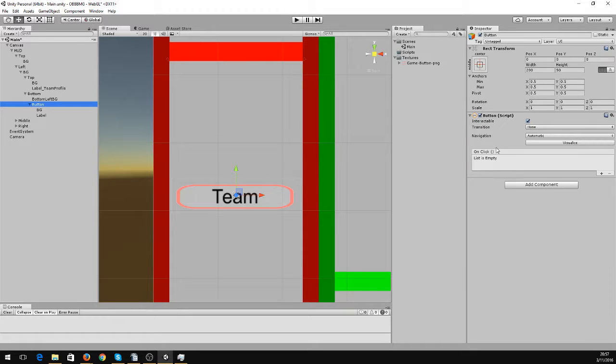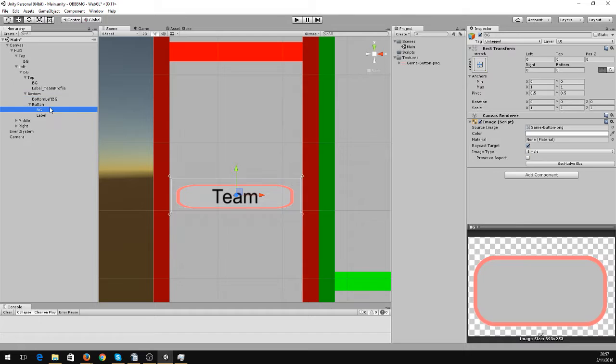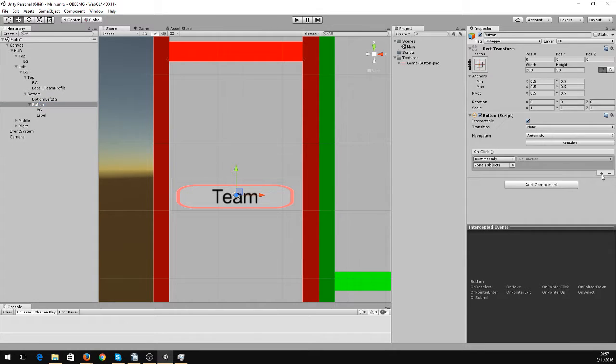Interaction happens with on click, and as you can see, it says list is empty. So we could add things here, but we don't have any scripts. Folder is empty, so that won't be helpful. But you can here add when this script should run, when you're clicking, which object it is, and then it will look for all the scripts on that object, and then you can choose a specific function.